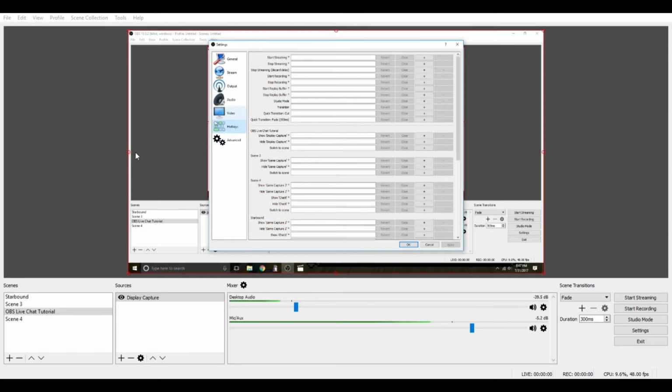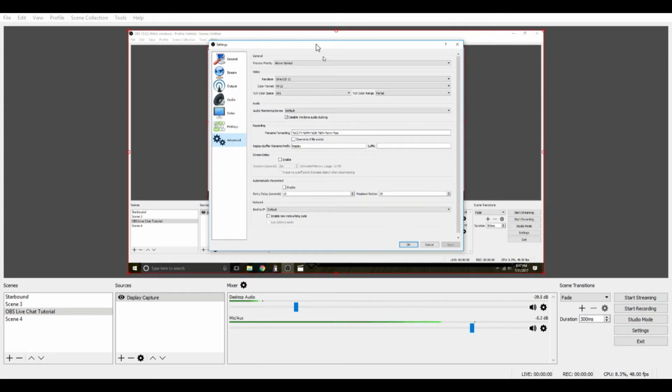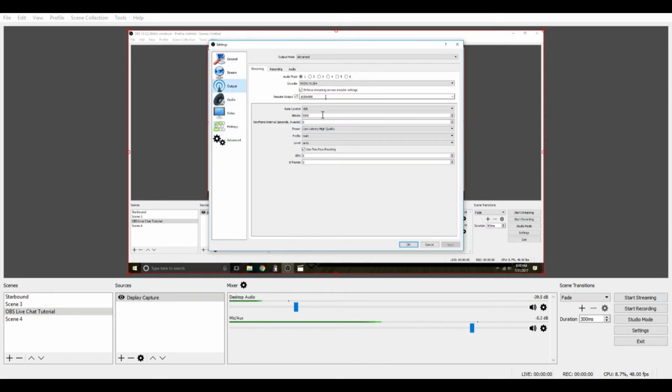Hotkeys, I don't really mess around with. In advanced, this is basically how I got it all set up. What you're really going to want to mess around with, though, is your output. And the higher your resolution, I believe the higher the quality of the video. And again, low latency, high quality. I'm repeating myself here, but it should be noted.